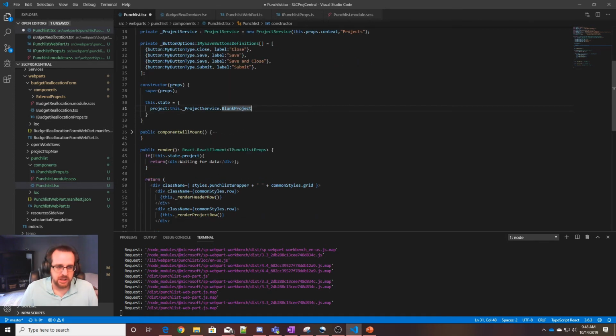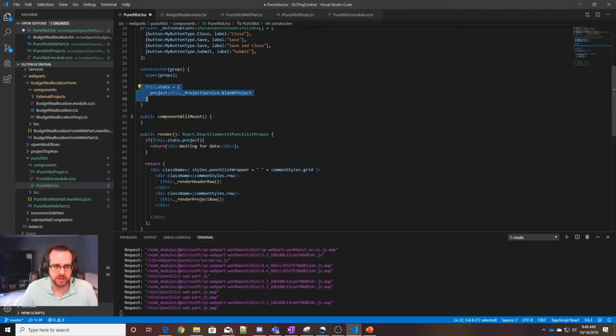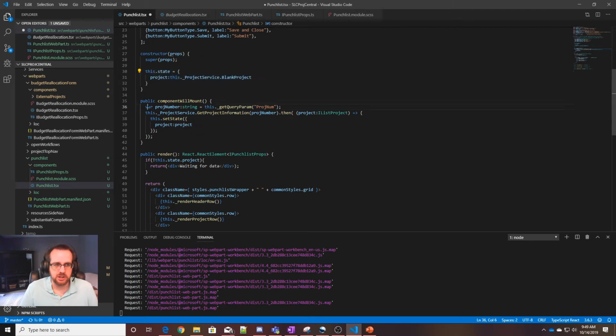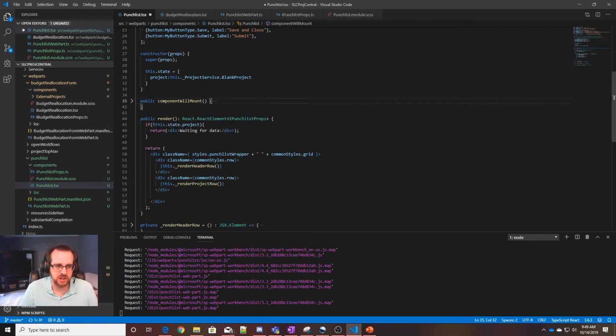But now that causes problems with our error checking that we did right here, because now when our class gets constructed, it is going to have a blank project in it, which will satisfy the demands of this if condition. So we can no longer say if it doesn't have a project, because it will always have a project. Either the constructor will give it a blank project, or in our component will mount, we will get an actual project that will come back. And so this is not a good condition anymore.